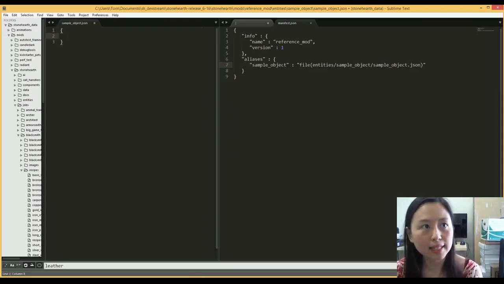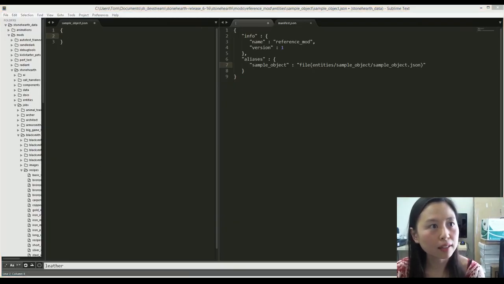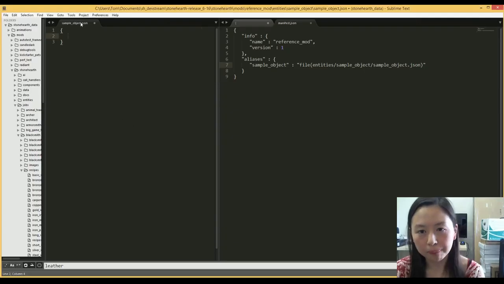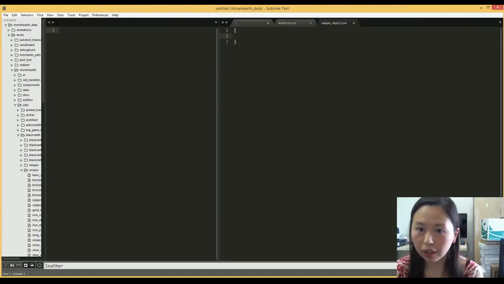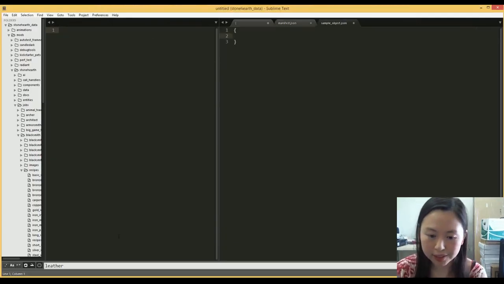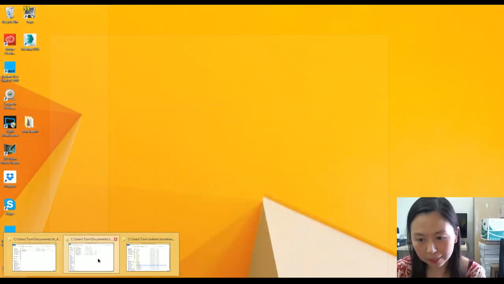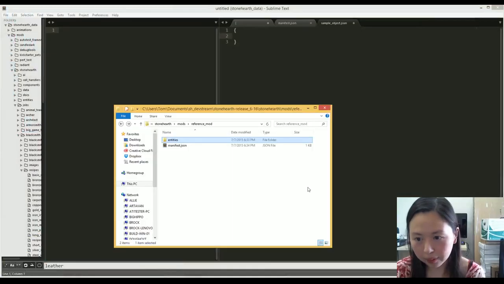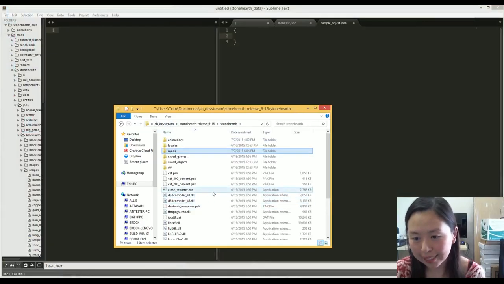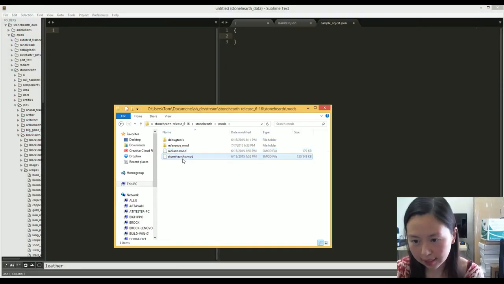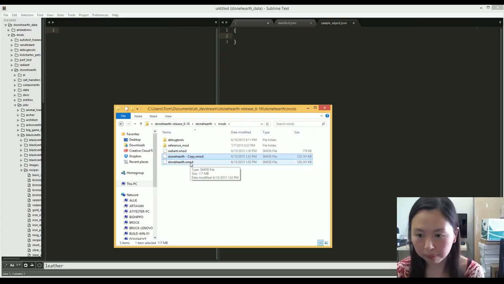So what is inside sample object.json? Well, one of the easiest ways to start off a brand new object is to look inside Stonehearth for an existing object and use that as sort of a template. And something that I don't know how many of you guys know is that Stonehearth, as I said, is written as a mod, so you can actually open it yourself and take a look inside.